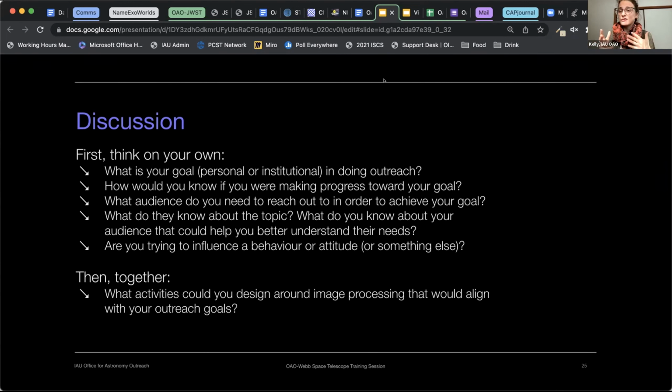But what I'd like you to do is to first, in maybe 2 or 3 minutes, think on your own about these questions. I know it's a lot, but it's probably something that you've already thought of, and you just haven't put it in this context yet. So what is your goal in doing outreach, either personal or institutional? And how would you know if you were making progress toward that goal? So how would you evaluate yourself or the work that you do in order to know that you're achieving your goals? What audience do you need to reach out to in order to achieve your goal?